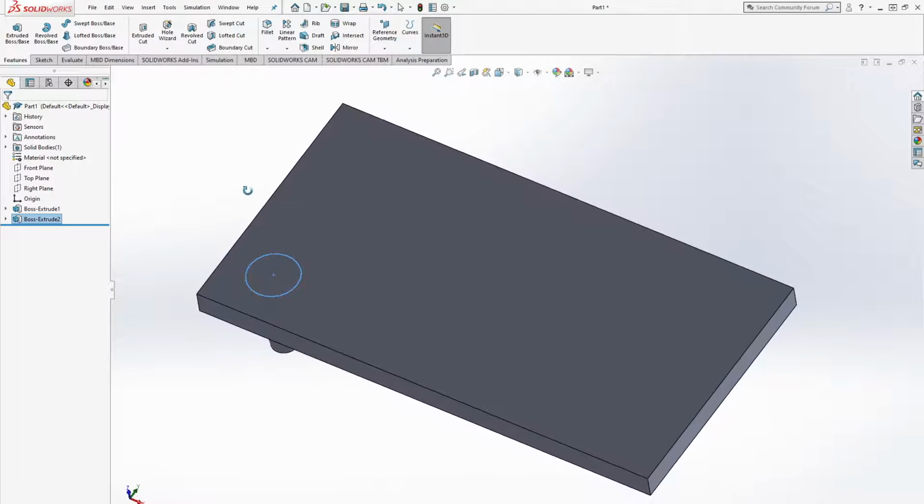So next we're going to create a linear pattern, which we haven't done yet. So this is up here, this linear pattern feature. We've used the circular pattern, but this time we're going to go with linear pattern, which is right above circular pattern.